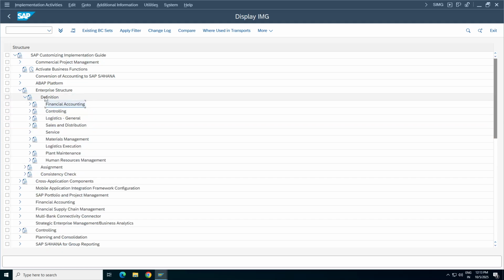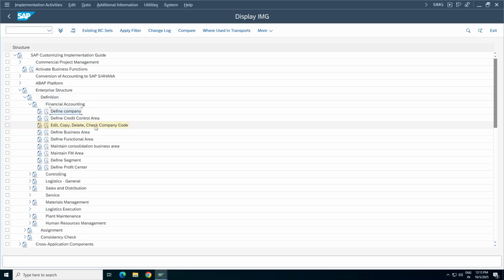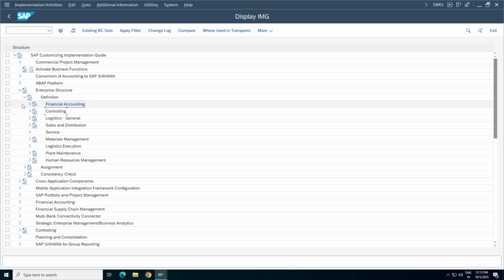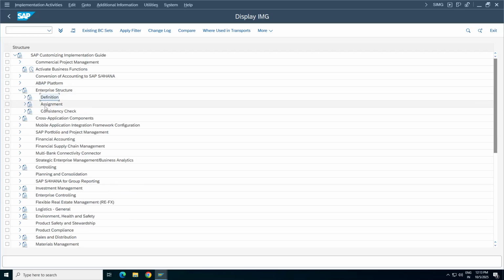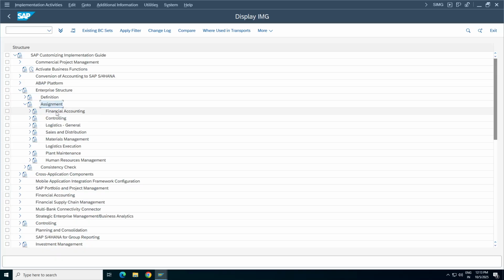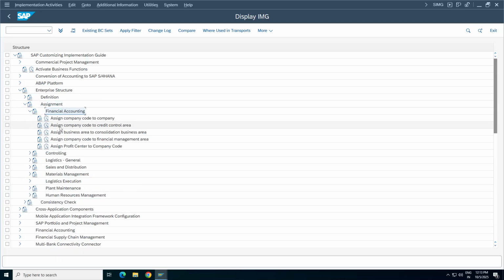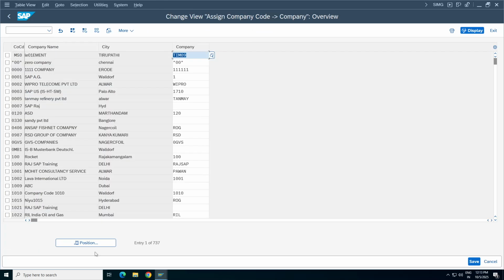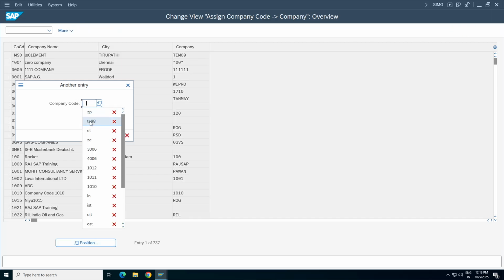So under enterprise structure, under definition, we define under financial accounting the company and company code. Close this financial accounting, close this definition. Under assignment, you have financial accounting. Under financial accounting, assign company code to company. We already defined company code and company, so basically I want to assign it accordingly.